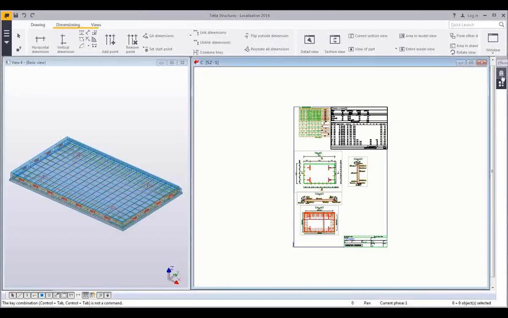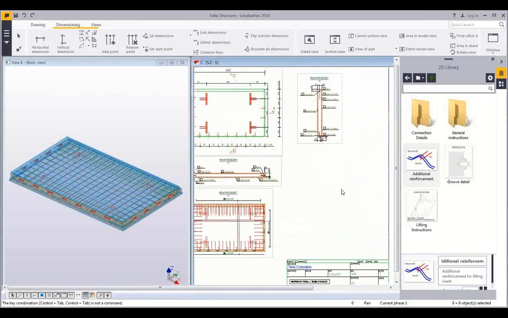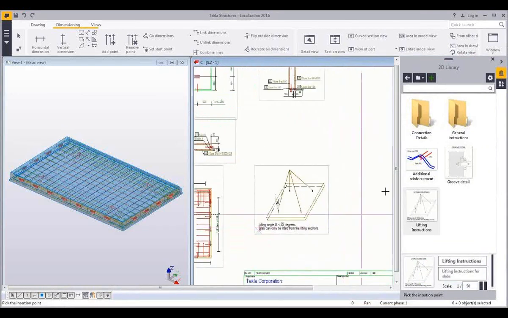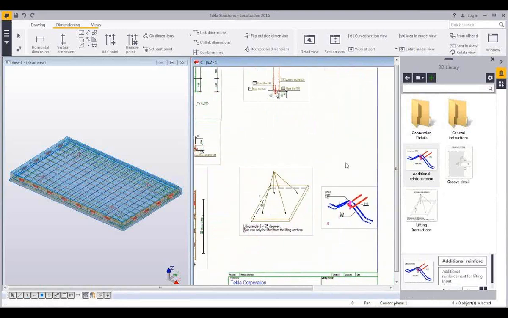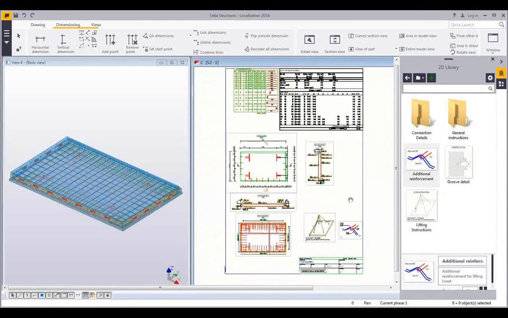In this example of the previous precast slab, the lifting instructions of the slab and a 3D detail of additional rebars that are needed for the lifters are inserted to the drawing as a 2D detail. Please watch more about this functionality in an engineering sneak preview webinar.